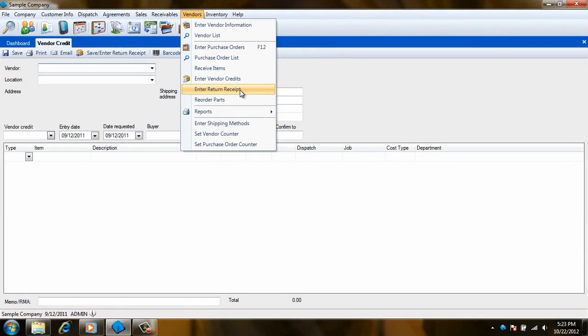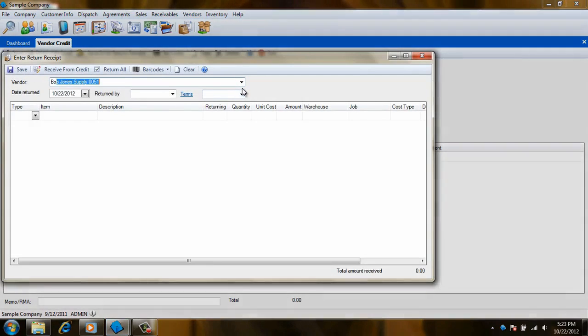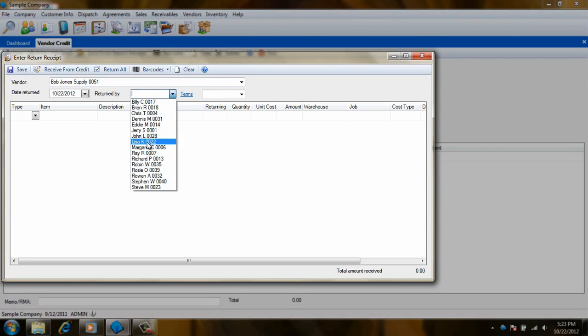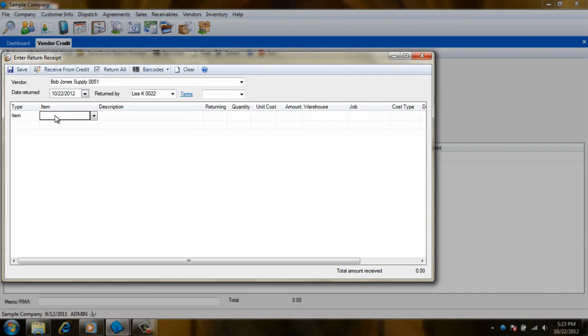You also have the ability to remove items from stock without generating a vendor credit. To do this, select the Enter Return Receipt screen from the Vendors menu. Select the vendor you'll be returning parts to, and begin entering the parts you will be returning. This should look familiar to you as it is almost identical to the Receive Items screen.